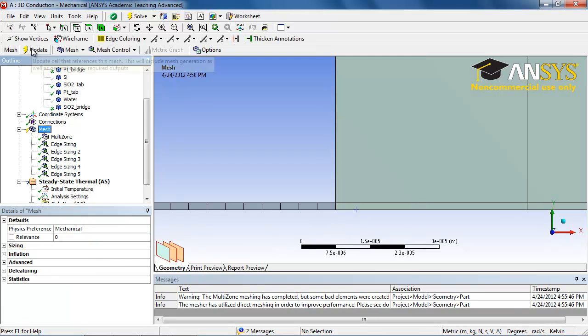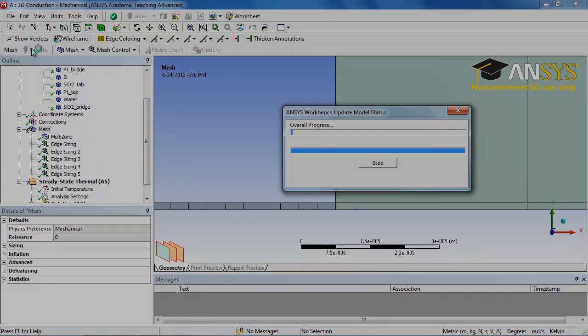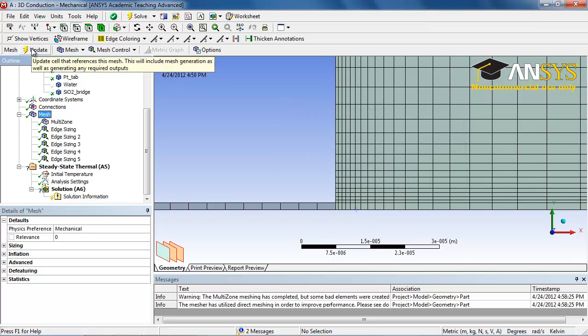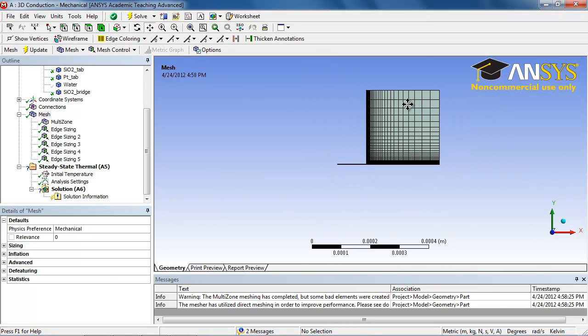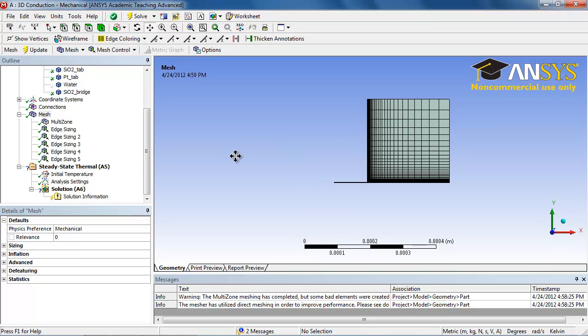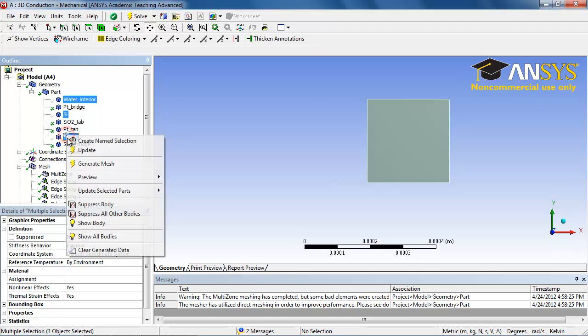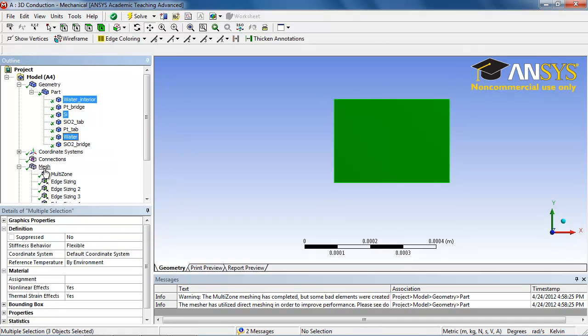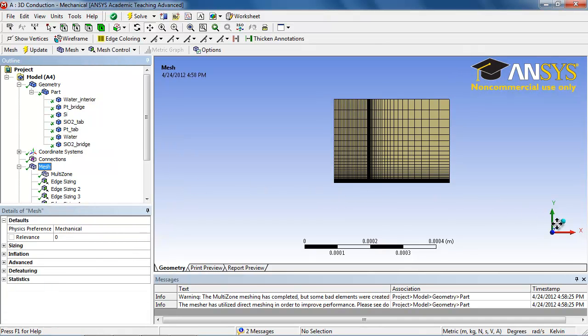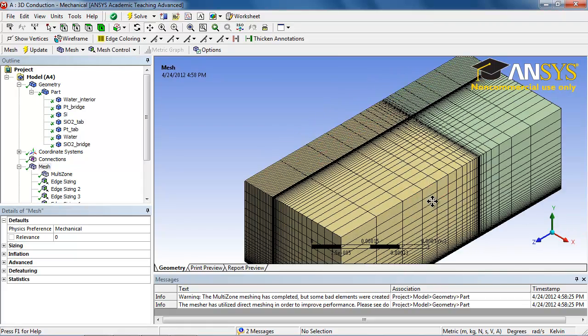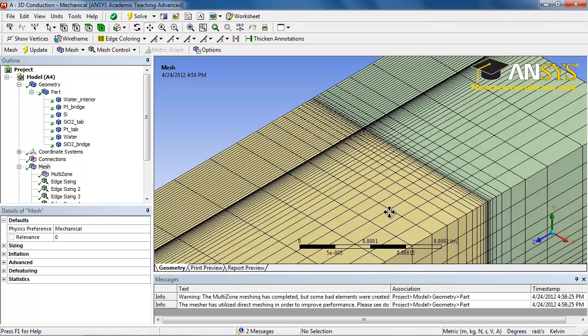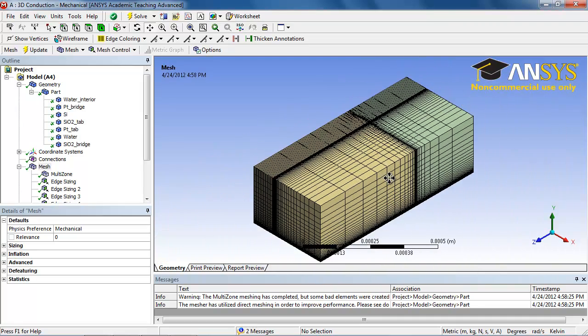Now we will generate the mesh. And we can see that there are very small elements here and large elements at this corner. Let us view all of the objects. There, we have a pretty complex mesh. This ends the meshing tutorial.